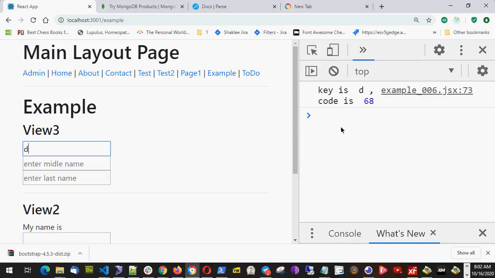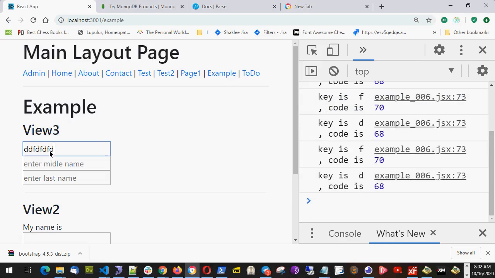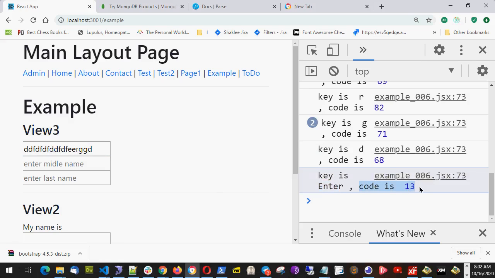So when I press any key, you will see I get the key and code. This code is, for every letter on the keyboard, we have some key and we can track which key was pressed. I press different keys, you will see different codes for them. And when I press enter, you will see the key is Enter and the code is 13. So either you make use of this code or this key, Enter, to know what the user has pressed.